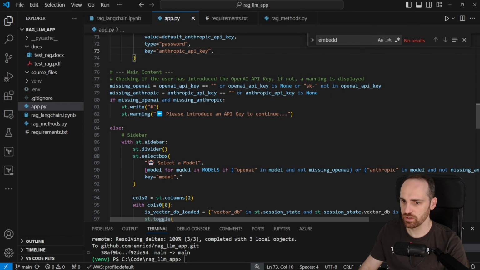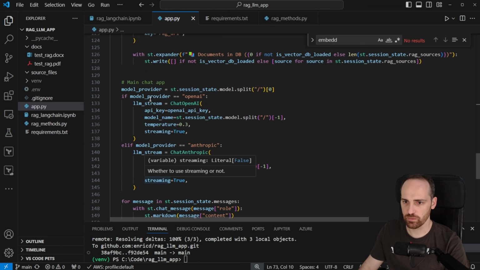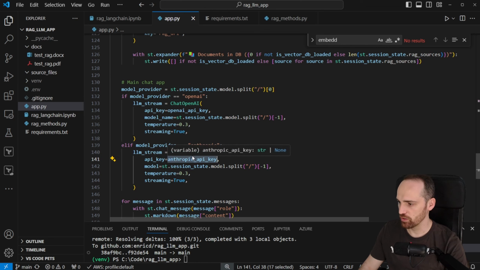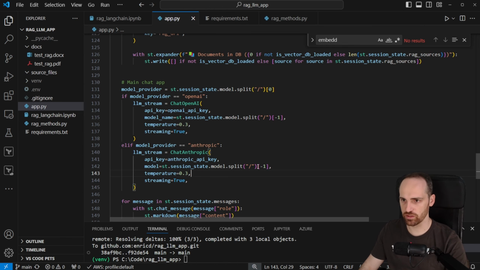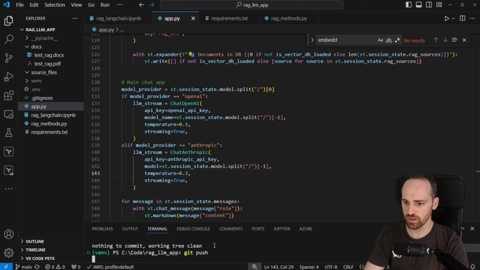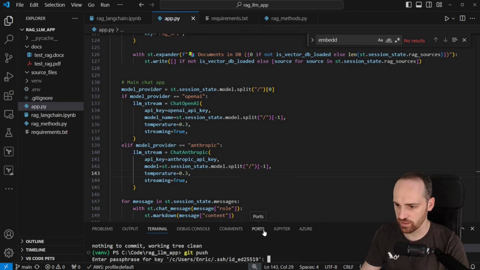So we need to do this, and when we go here and create the LLM stream, we need to tell it that the API key is the OpenAI API key from the session state, or the variable name. And here as well for ChatAnthropic, we need to set api_key equal to the Anthropic API key. Okay. These changes are needed in order to make it work in the cloud. Sorry for that. It's correct in the GitHub repo and the blog. So now if we push these changes, git add, git commit, and we can call it fixes, and we do git push. Now we'll have everything okay in the GitHub repo.